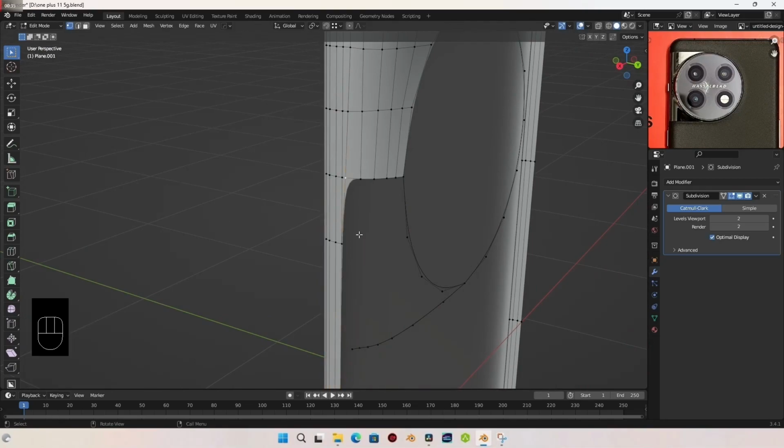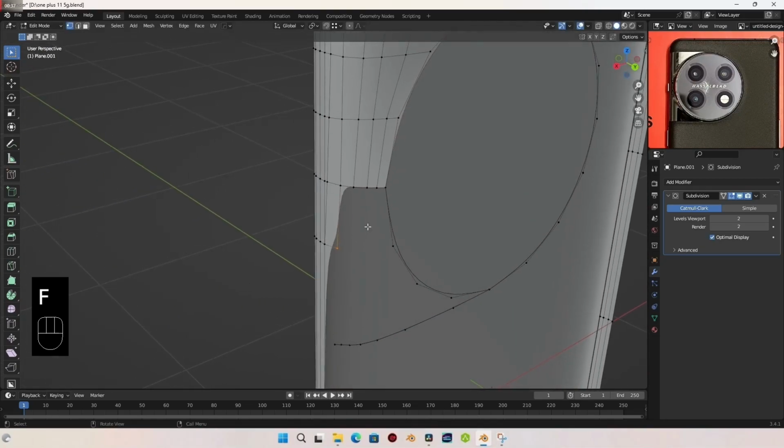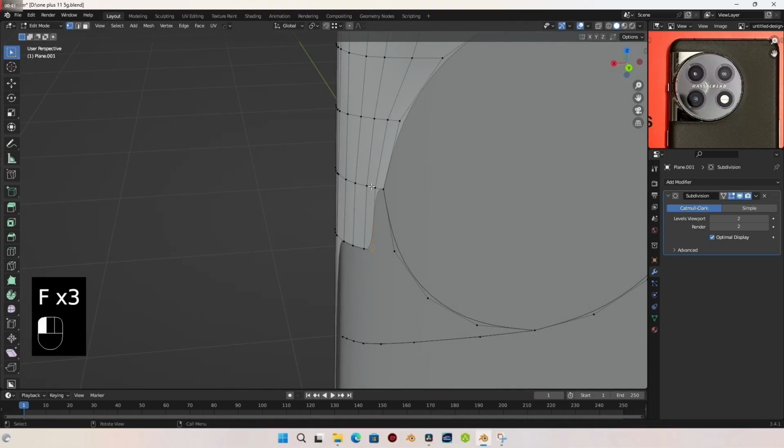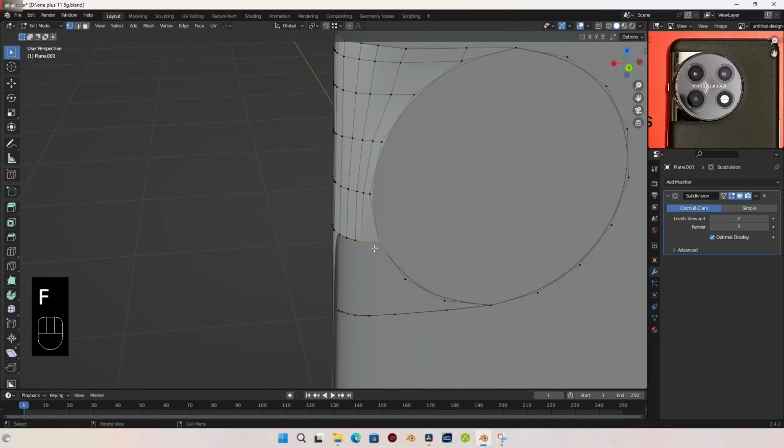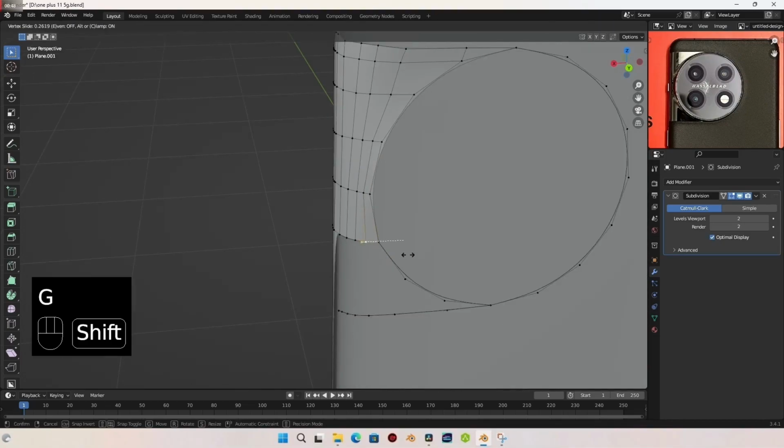Let's select these and press F. Select these also, press F. And let's press it all the way. And select these two and press F. And let's just slide these here.